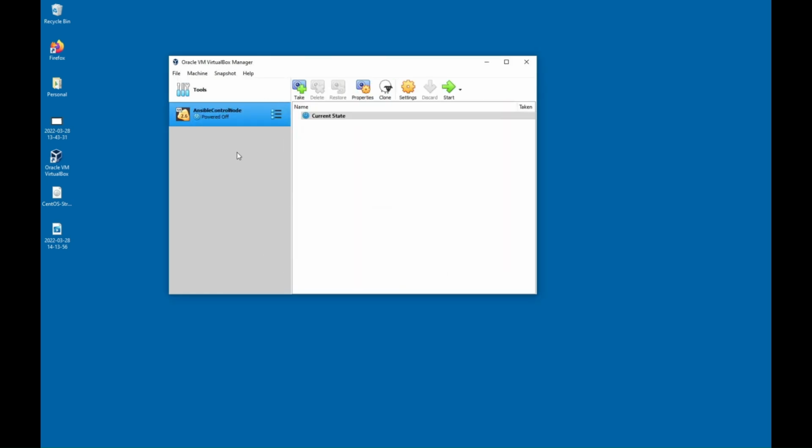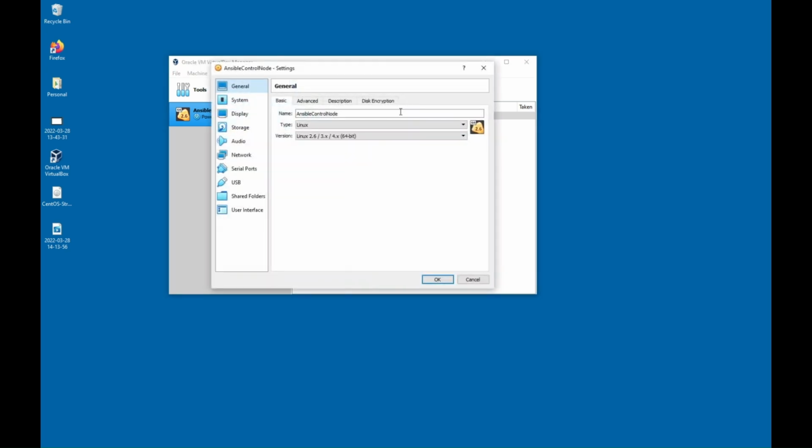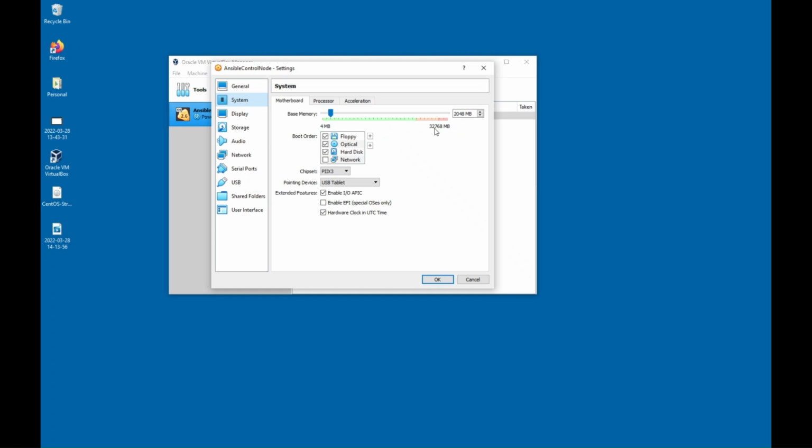Now your virtual machine has been created. I want you to go to Settings, and you will see in General it has the name and the type of operating system that will be hosting on this computer. Go to System. If you want to change the memory, you could change it now.